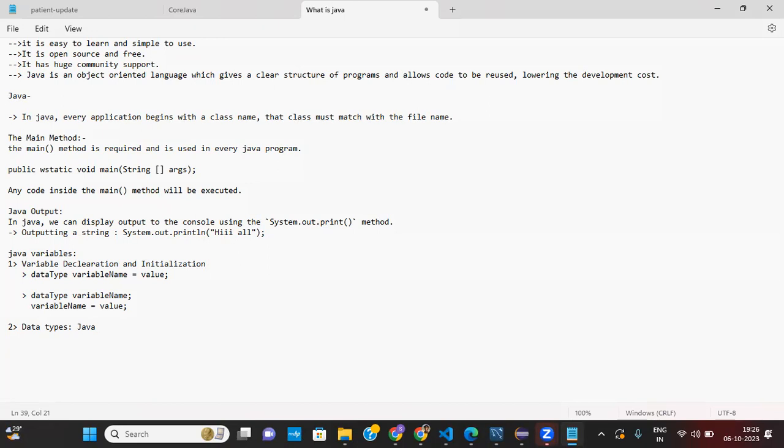So basically, data type, right? What is a data type? In Java, Java is basically a statically typed language, meaning a variable must have a specific data type. We already know some common data types that are used in Java, which are int, char, String, double, boolean.